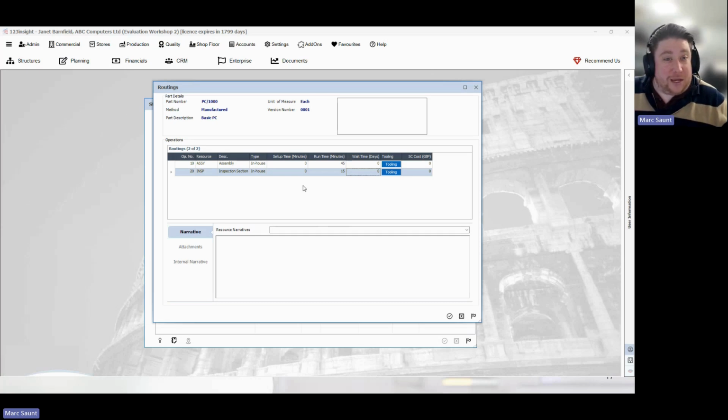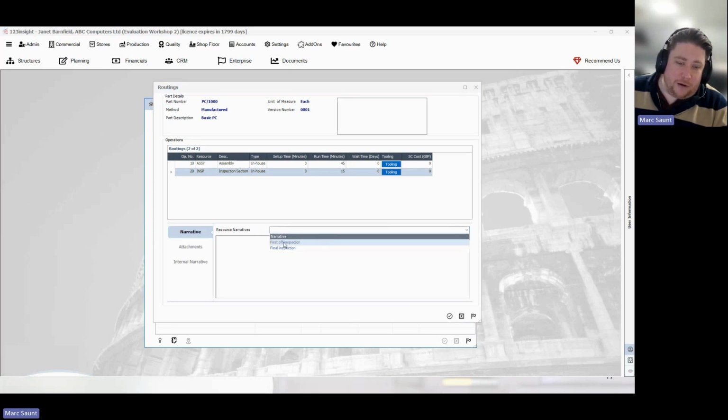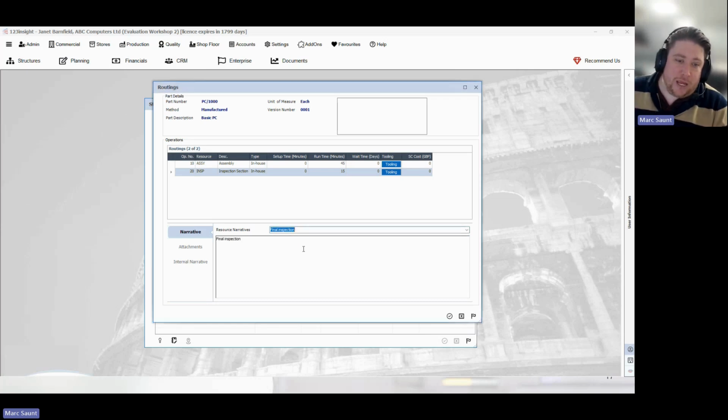So regardless of whether you're making 1 or 100, that oven is still going to take half an hour to warm up before you can use it. We also have some narratives here as well, so you're able to say, well, actually for this inspection operation, I've got some defaults set up in the background. I've got some that are called first off inspection and final inspection. These narratives will go onto the works order and will be instructions to the guys on the shop floor that are actually doing the work.